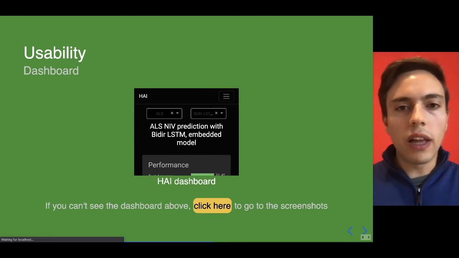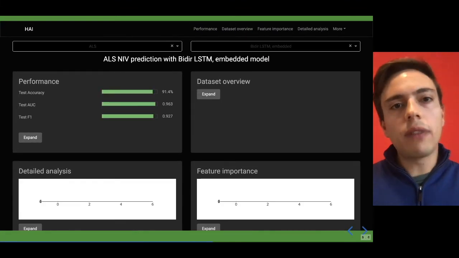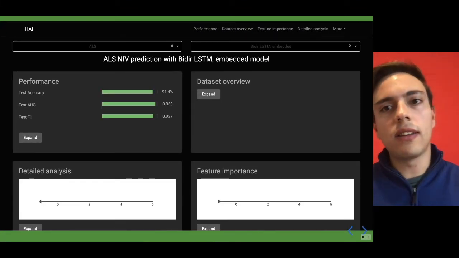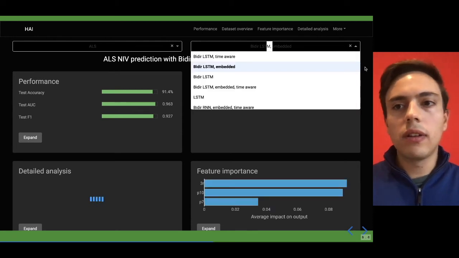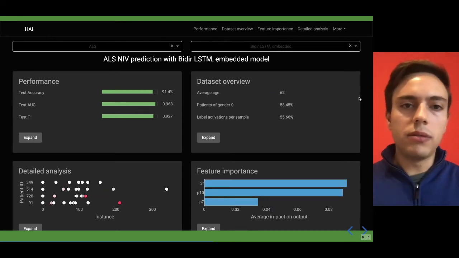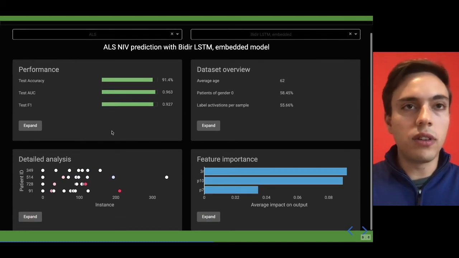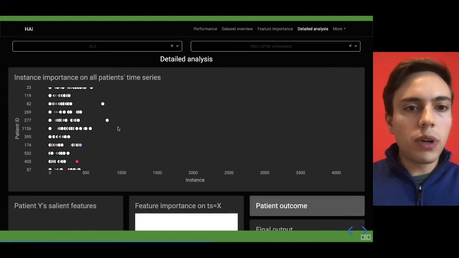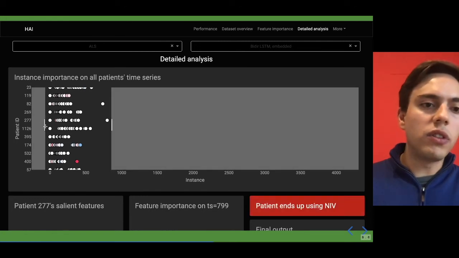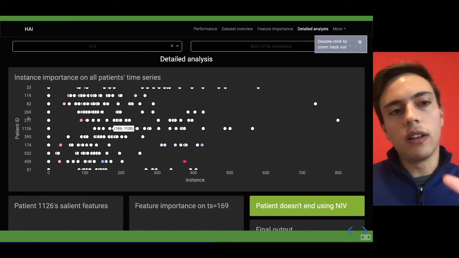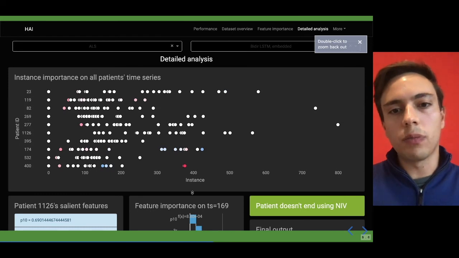Then, just to highlight a bit of this dashboard that I made, we have this homepage in which we can select the dataset and the model that we want to test. It shows an overall report on how the model performs in this dataset and its interpretation. Here we can see all the sequences of the patients, and the colors here are made with the instance importance plot that we saw before.